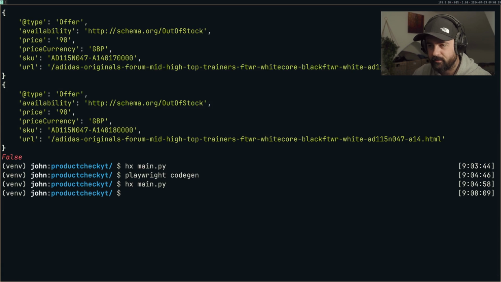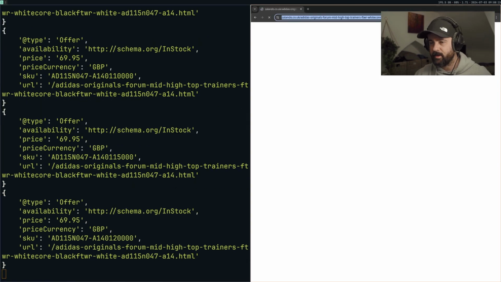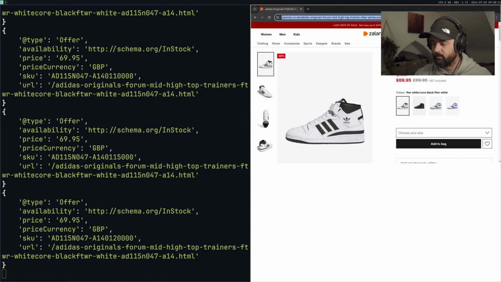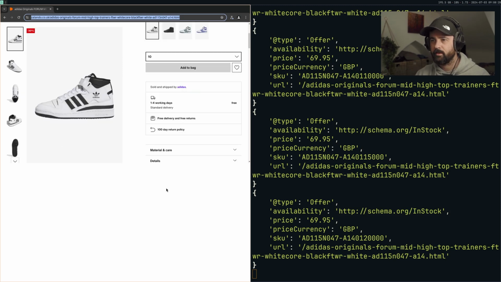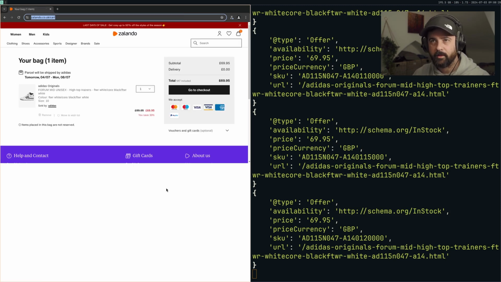So now I have this it should be in stock. What we're going to do is run this, and this should basically load the browser up for us now and start to go through. Let me just move this quickly over to this side, clicking on a few things, adding to bag, and there we go.